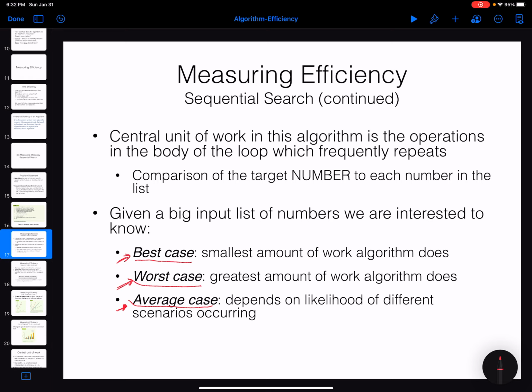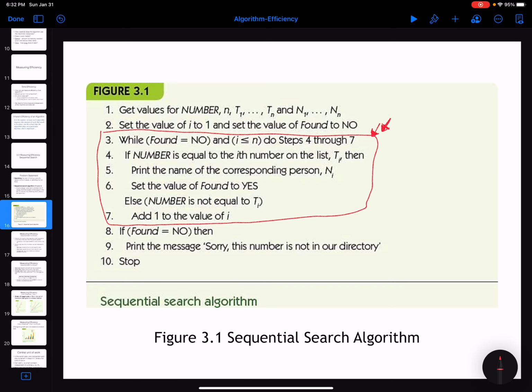So now let me actually just check this sequential search and think about what would happen in the best case, what would happen in the worst case, and what would happen on the average. If you think about this algorithm, you will see that the loop will be executed if both of these two conditions are true, right? If any of them becomes false, your algorithm is going to stop.